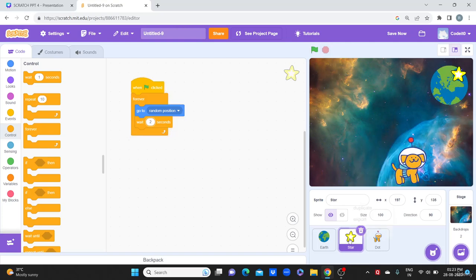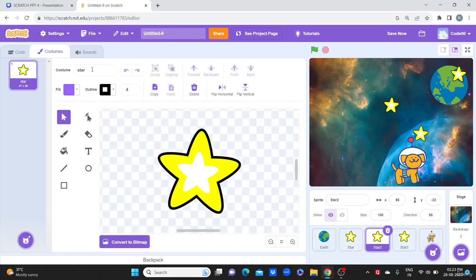Now what I'm going to do is I'm going to right click and I'm going to duplicate this star. The code will also get duplicated. So I'm going to duplicate four more times. Even you should practice the same way what I am doing. I'll go to star 2. Okay. Then we go to the costumes.